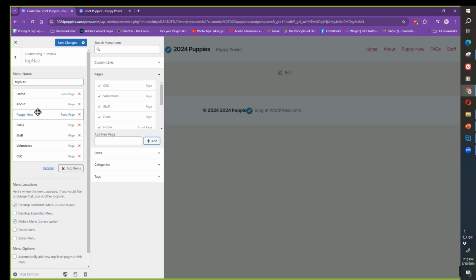When I go over to the menu, you will see that there's this four-sided arrow here. As I click on that, I can click and drag one of those menu items and rearrange it. So I actually want staff to be after about. So I'm going to move staff up to after about with the four-sided arrow. Is everybody with me now?